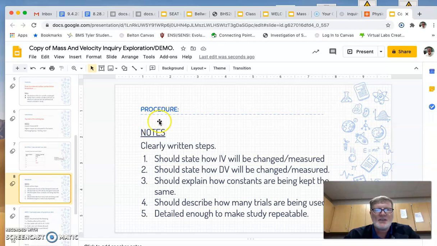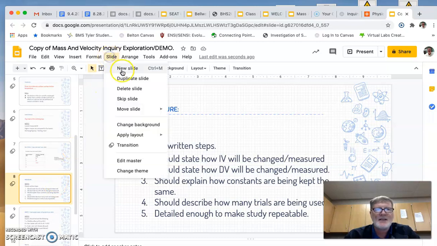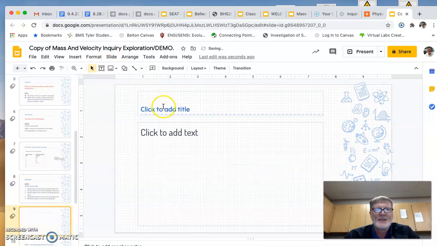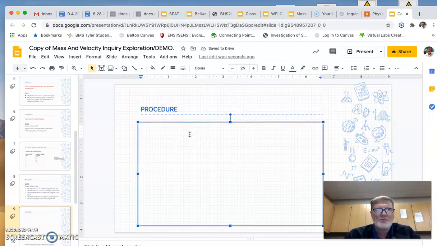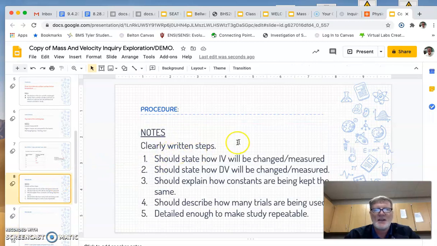Finally, I have some notes on writing a procedure. You should add a slide right here. Slide, new slide, and actually write a procedure. And your procedure would be step by step. How did you use the simulator? Here's the notes about a procedure. You are writing. This is either a numbered list or a paragraph, but your procedure should state how the independent variable will be changed or measured. Again, talk about the simulator and how you changed it.